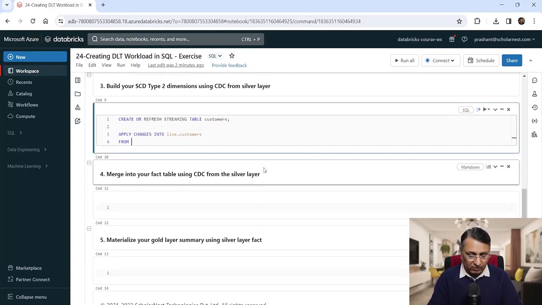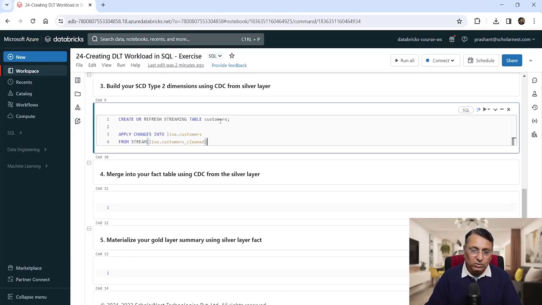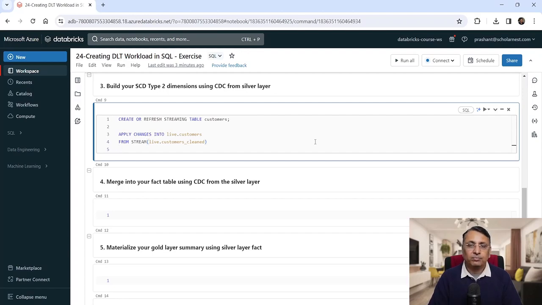But I want to read only incremental data, so I'll wrap it inside the stream function, and then it is a DLT created table, so I can refer to it using live dot customers clean. So apply changes into this target table from this source table. And what is next? You know, merge statement. In a merge statement, we define the join condition, how to find whether the record already exists or not, right? So to define the join condition, we simply say keys, and tell what is the unique key.